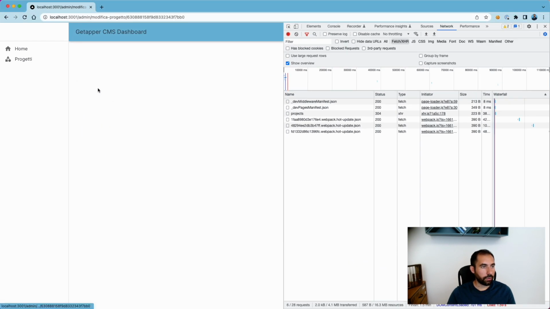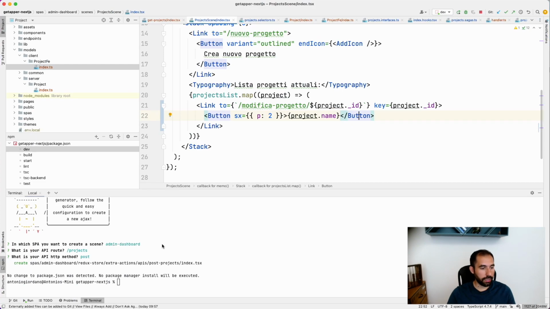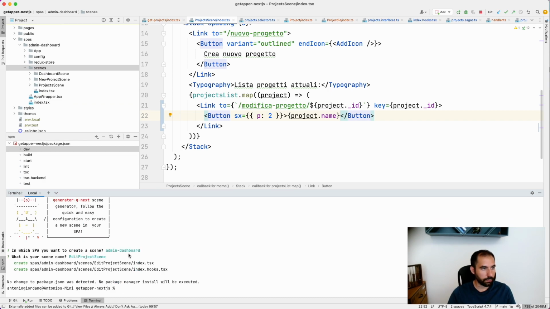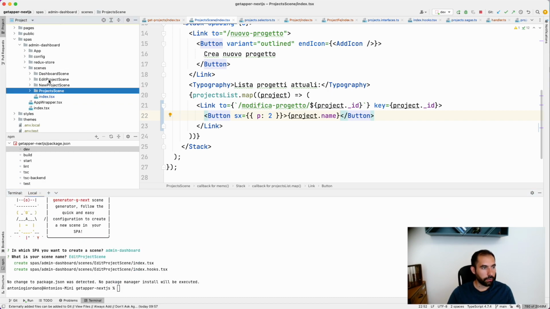So now every time that we click on this, we will navigate to modifica progetto with the underscore ID of the project that we want to modify. Of course, we don't have this scene yet, so let's create it. Generate Next scene, admin dashboard, edit project. Here we go.